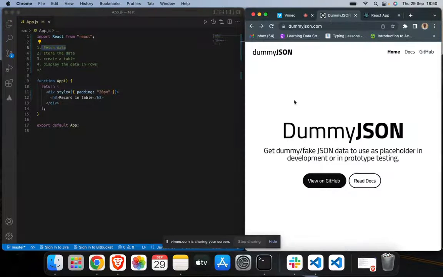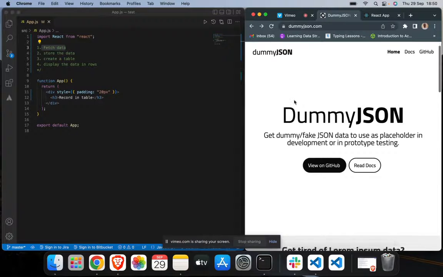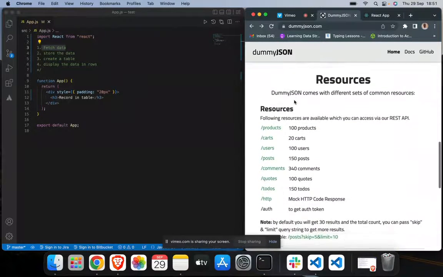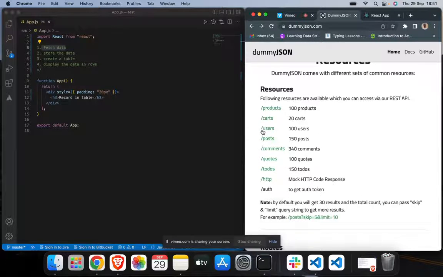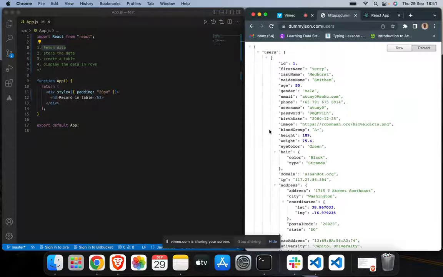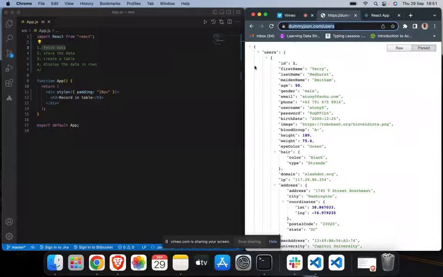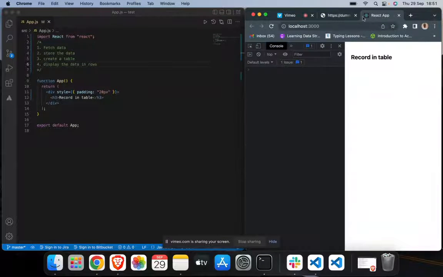Let's go to this website, dummyjson. We have some fake data for testing. If you scroll down a little, you see we have a sample of users record. When you click on it, you can copy the URL and let's go back to our React application.